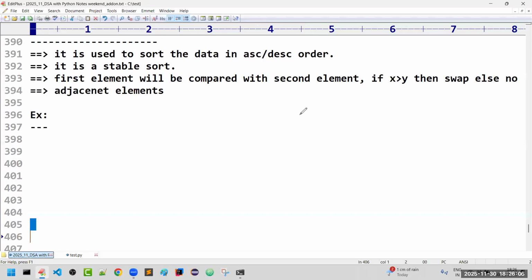Suppose I have a list here with elements: 10, then 40, next 30, next 60, next 20, and assume 50 also. Sir, in the first step, we will compare the first element with the second element, 50 with 10. Is 50 greater than 10? Yes. Then swap, interchange the values.